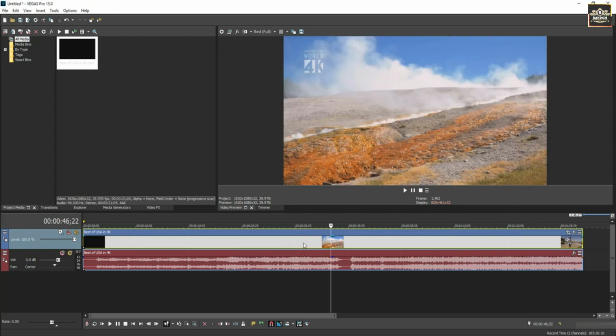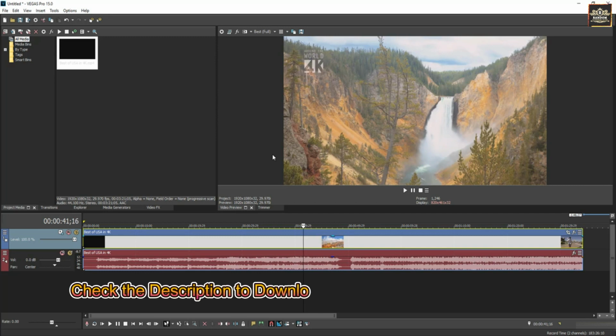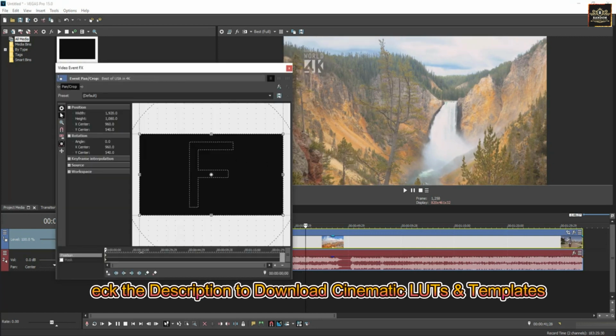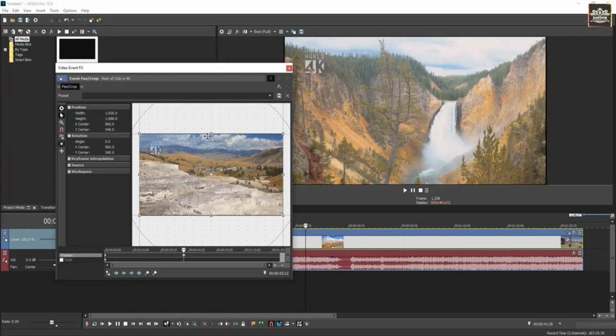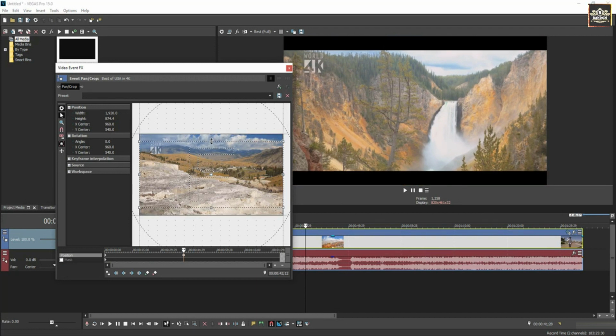I already added a sample video footage in the timeline. Now at first, we add a cinematic bar at both the top and bottom of our video footage. To do this, simply click on this little icon which is called Event Pan Crop. And then hover the mouse over the very top and click and drag it down. And yes, this one seems perfect to me.